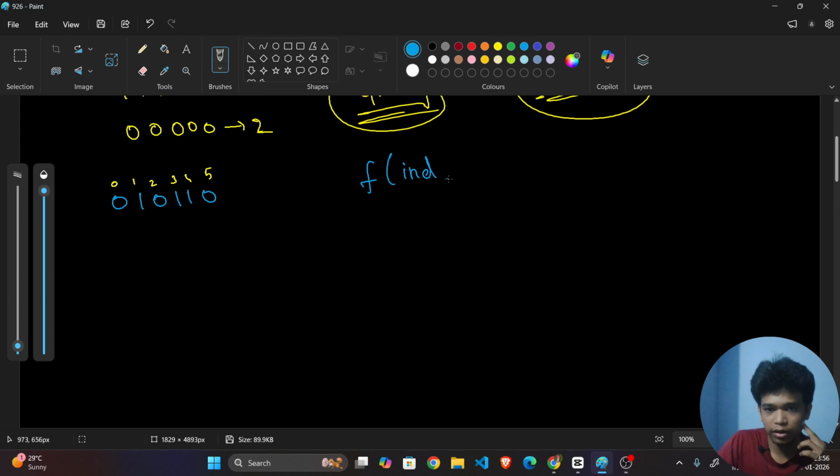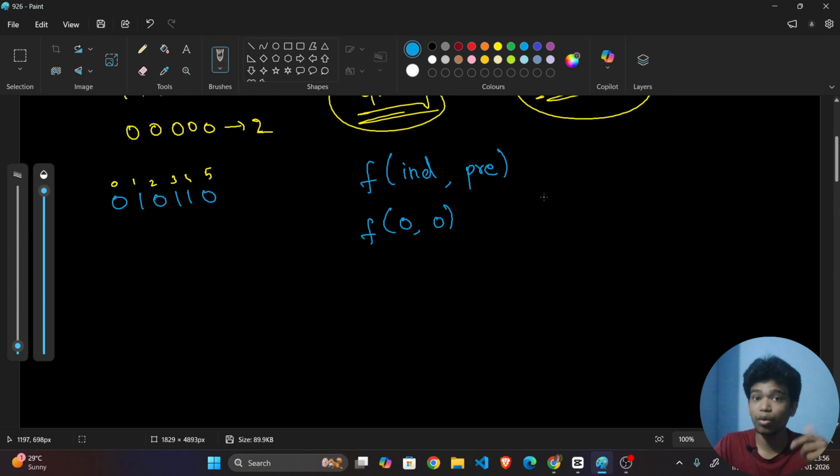So what are the varying parameters we are taking? Index and the previous. So how am I going to start? I am going to start from the 0th index and assuming my previous is 0, because the sequence always starts from 0. That's what they have given. What is monotone increasing? It starts from 0 and goes on. When it enters 1, the remaining should be 1. Can you understand this? Zeros will be arranged at first, ones will be arranged at last. That's the reason why I took previous as 0 by default.